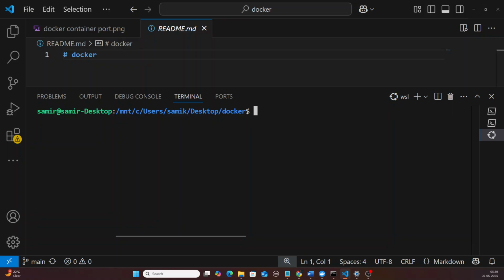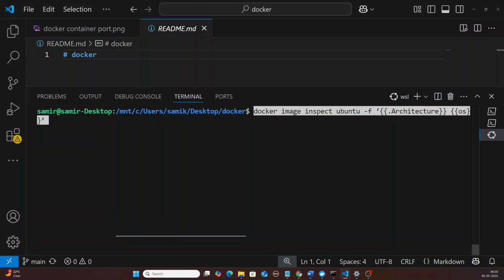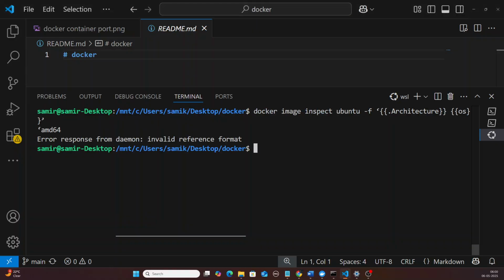And if you want to see the architecture and the OS, use the command docker image inspect.